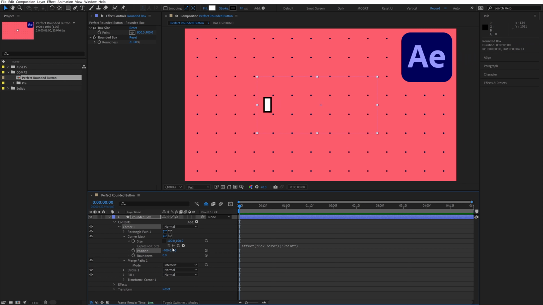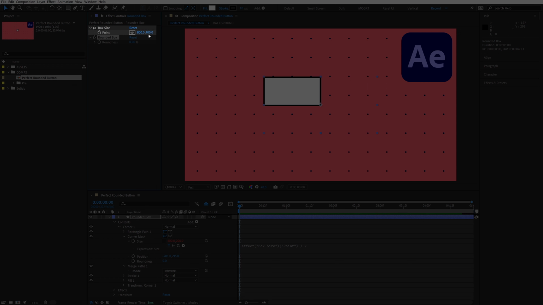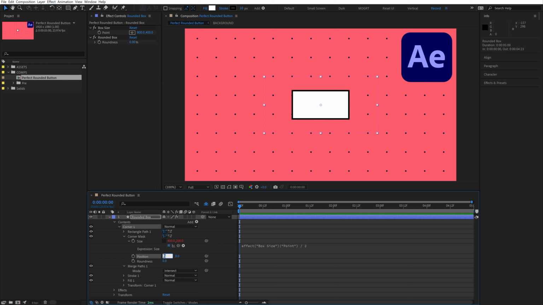In this example, the full box size is 800 by 400. The corner mask size is half of that, so 400 by 200. These position values are offsetting the corner mask. If I zero out these position values, you see that it's back in the center. And when I change this to -200 and -100, it's being offset 200 pixels to the left and 100 pixels up. To drive the corner mask position property automatically, we can add an expression.